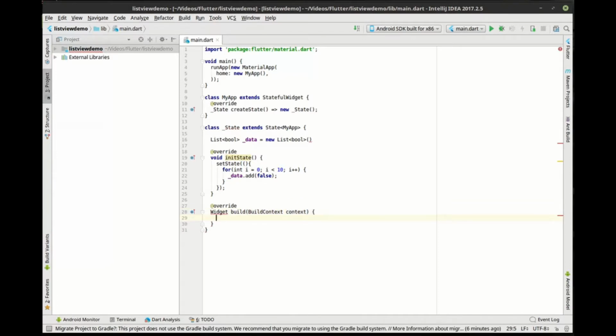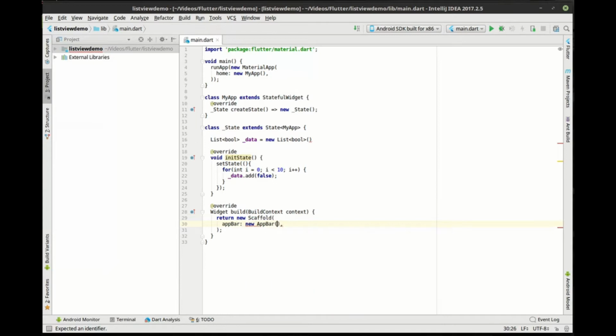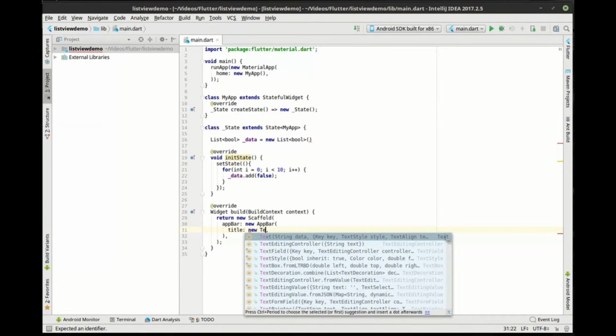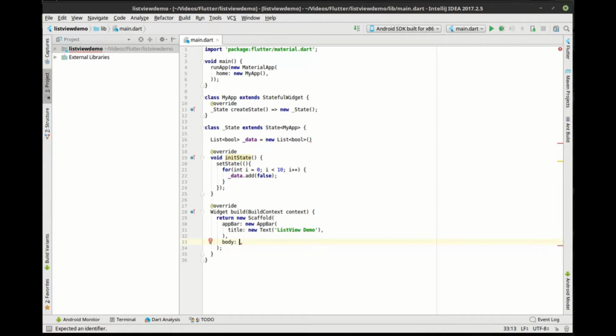All right, now we want to return, not rect, return new scaffold object. Going to make an app bar, and on that we're going to say the title. And we are just going to say this is a list view demo. All right, so now this is where things get a little bit different here. We're going to say a new list view.